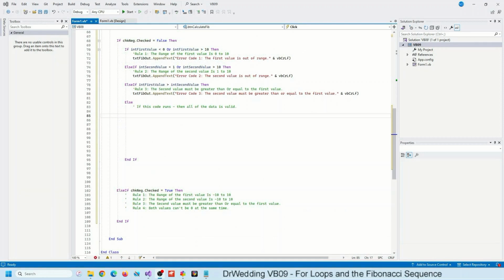Now it's time to write the code for the Fibonacci sequence inside the else statement. We're going to need a variable that will tell us how many times the loop's going to run. This integer, int end of loop, will be used as the stopping condition for our for loop. The variable will get its value from the radio buttons.